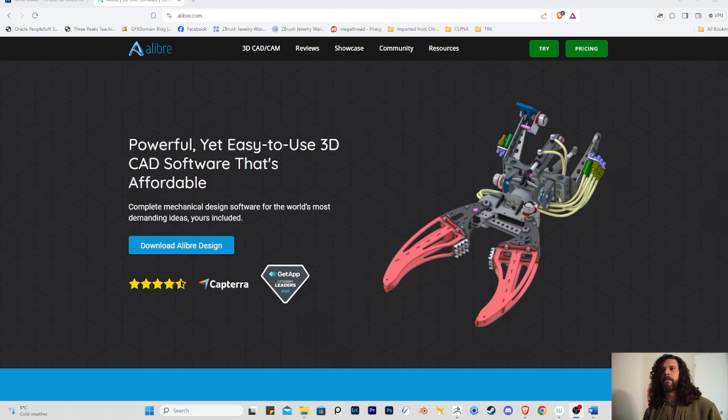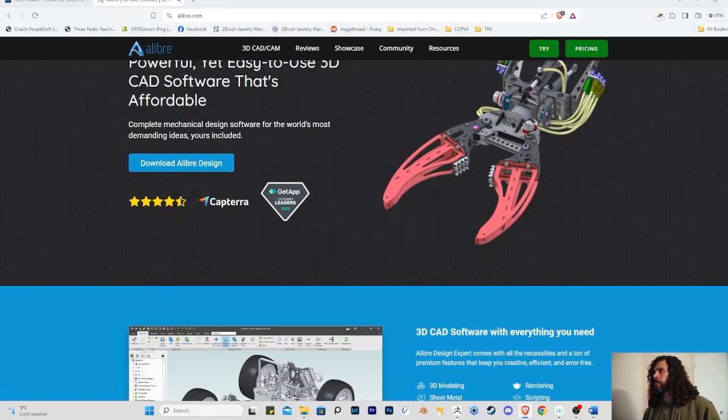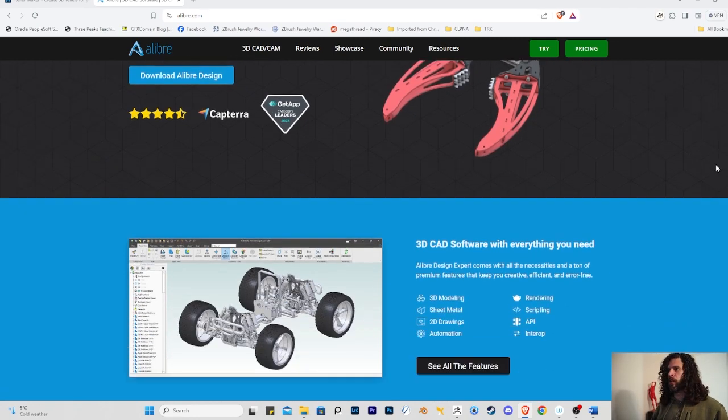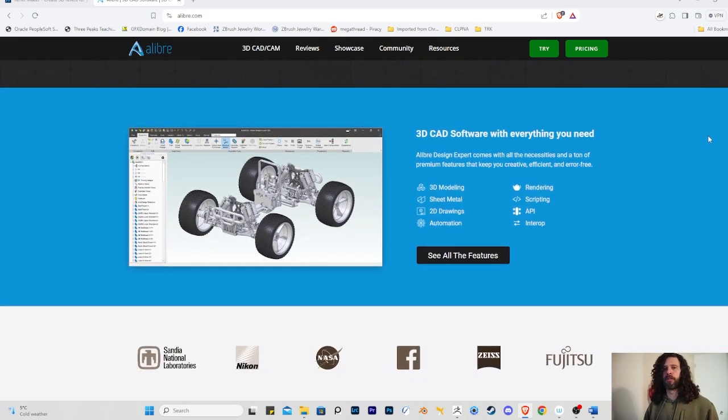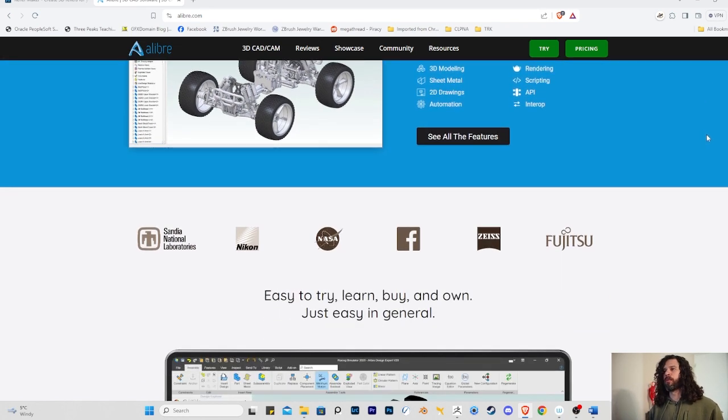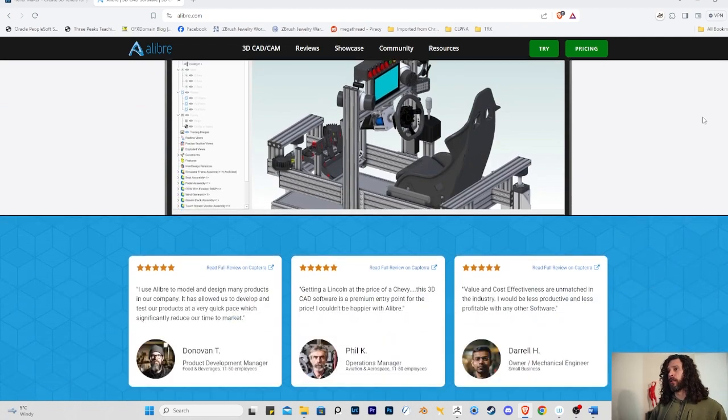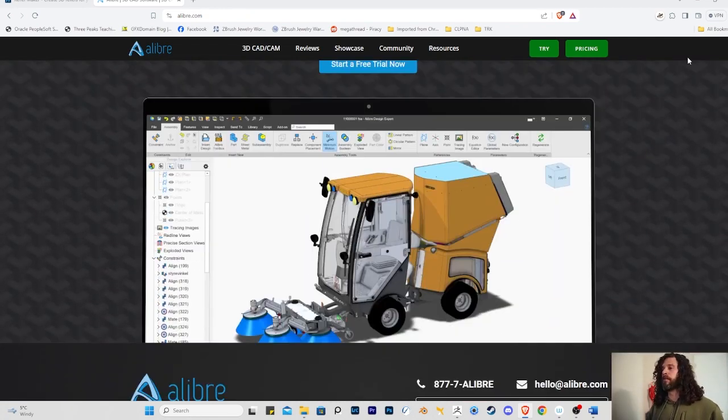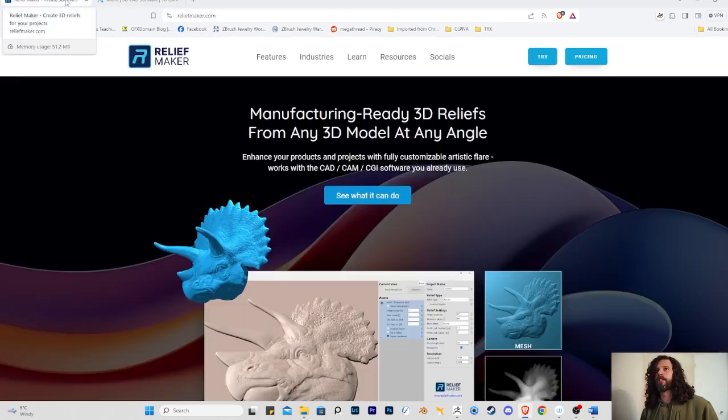The software is made by Libre. This company has a CAD software, and it seems very promising, very intuitive and easy to use. And check it out. They have worked with Nikon, NASA, Facebook, and Lens. So it's a very, very good software from what I have seen. However, they also have a broader company, which is called Relief Maker. This is the software that we're going to be checking today.